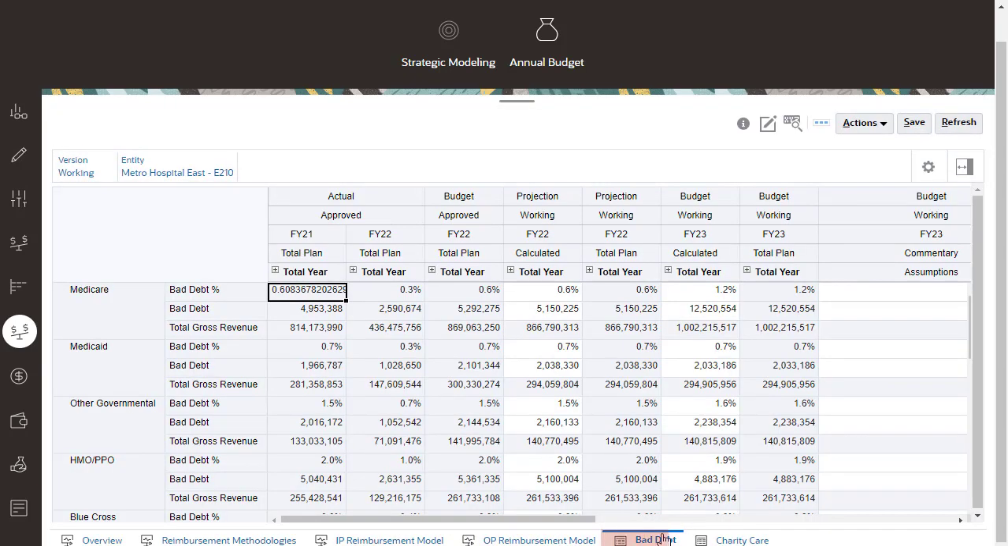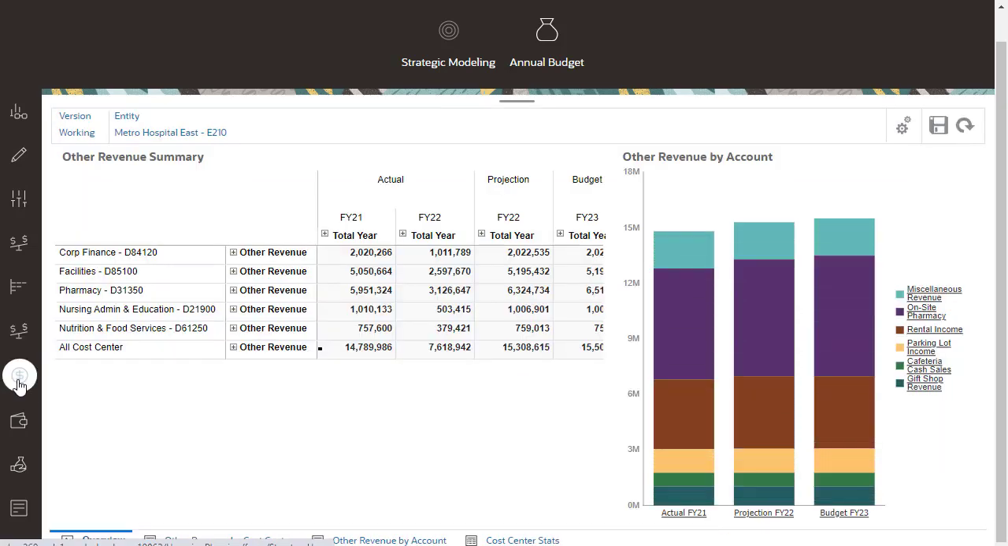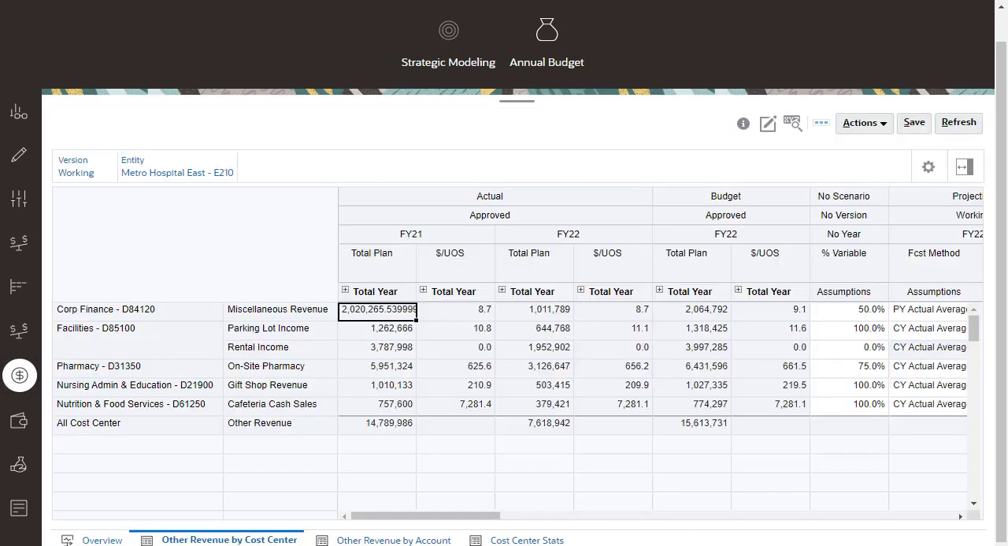You can also plan for bad debts and charity care by payer or in total on these tabs. Planning for other revenue follows similar methodologies. You start with the overview dashboard and then enter assumptions and calculate projections and budget in the next tabs.